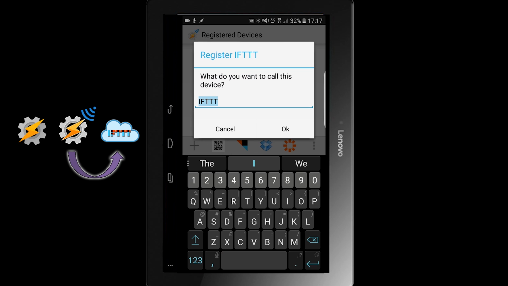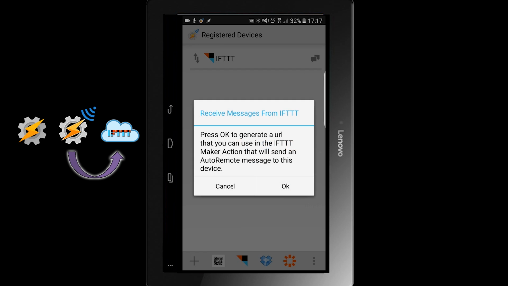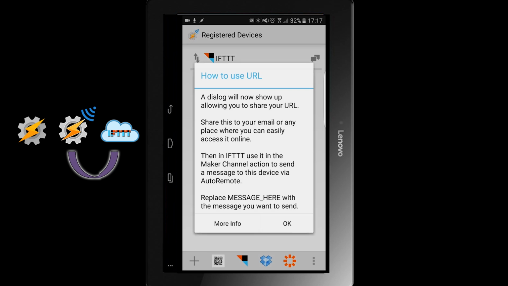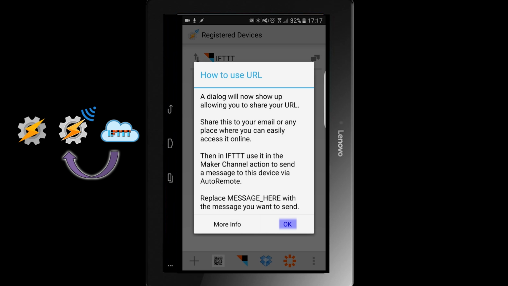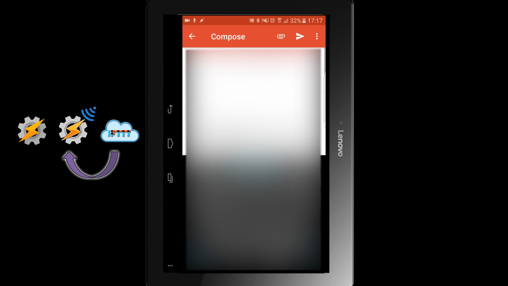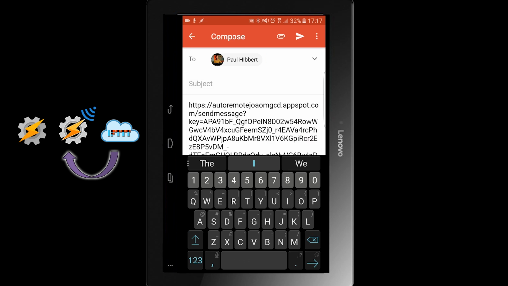So okay, we're going to leave this called IFTTT again, like we did with the phone. And then this time, press OK to generate a URL. We are actually interested in this URL. We're not bothered about the phone's URL. It's useful to have maybe for a future tutorial if we ever want to send messages back to the phone. But we very specifically in this tutorial want to send messages to the tablet. So this URL is important, so we're going to send that to ourselves because we're going to need it shortly.